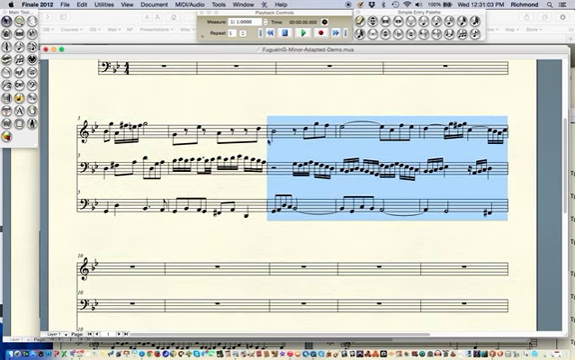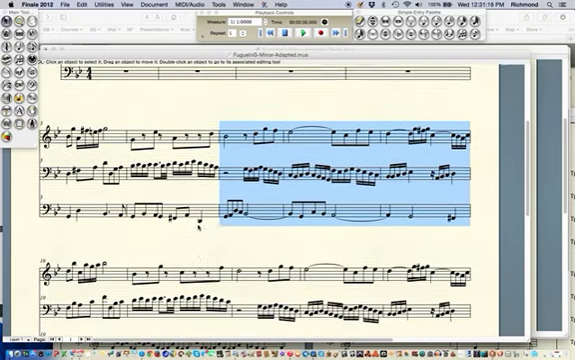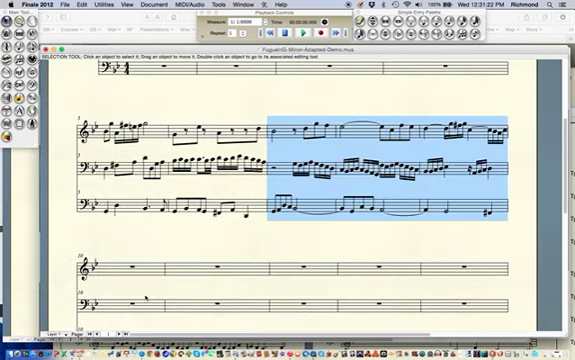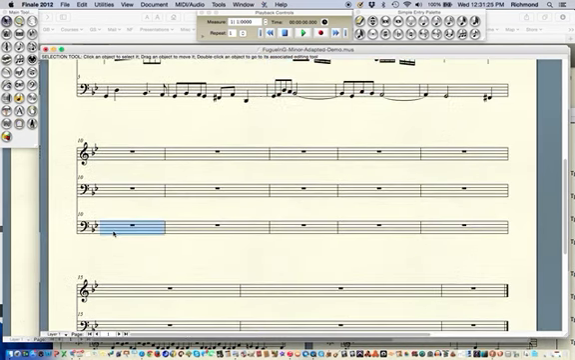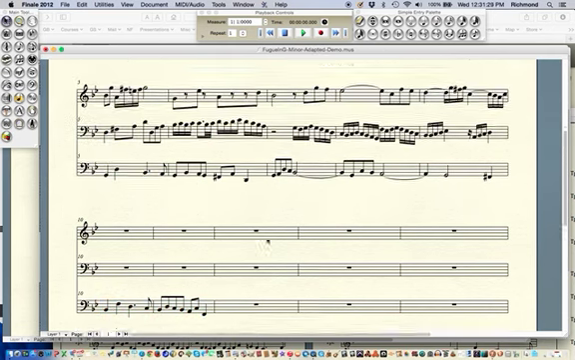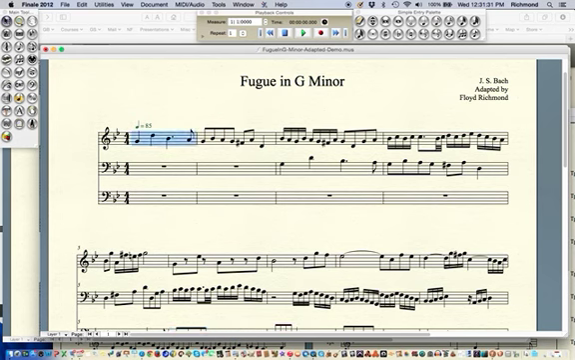So I've begun my development section with something that's too short to be called a theme. We just have to call it an episode. And it's going to then take us back to another statement of the subject. Now, in this particular case, you'll notice that I have transposed this subject to another key. This is now in the key of B flat major, whereas the original subjects, all 3, were in G minor.